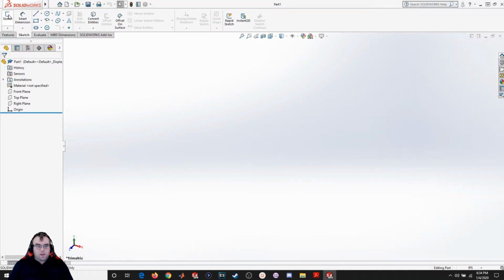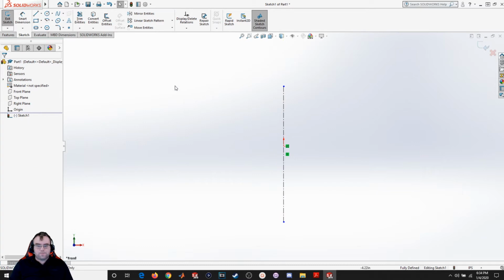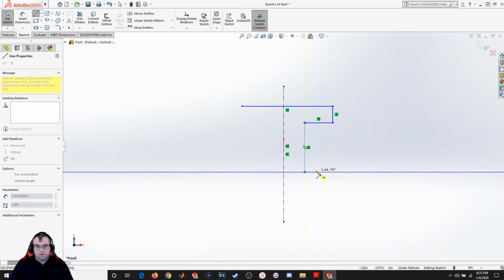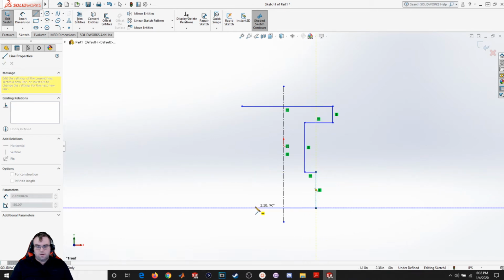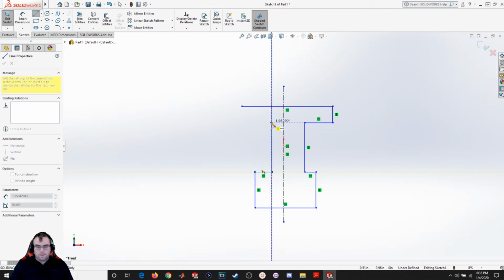I'm going to start with a new sketch. I'm going to click on the front plane, and I'm going to start with a center line. Make sure I send it right down through the origin. So let's go ahead and sketch the basic outline of the shape. I'm just going to draw over, down, over, down, over, down, over, up, and close it off like this.